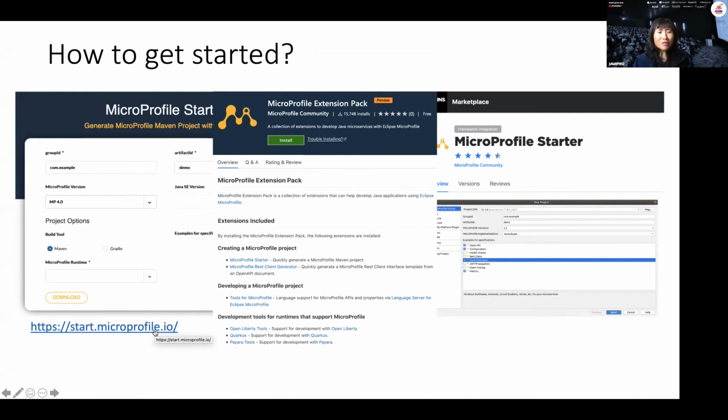The Gradle option was recently made available, so if you're a Gradle user, you can now use this tool to directly create a Gradle project. We also have a VS Code extension pack. If you use VS Code, you can install the MicroProfile extension pack. It has language server support to help you with coding, and also some runtime support, like the OpenLiberty tool, Quarkus tool, Payara tool, and so on.